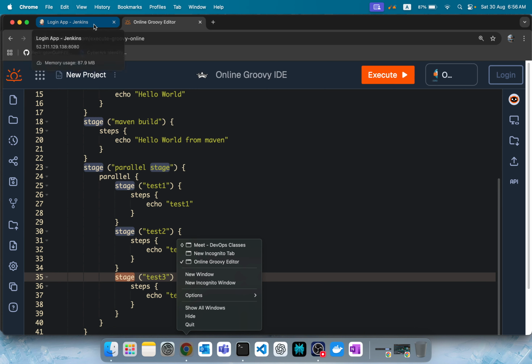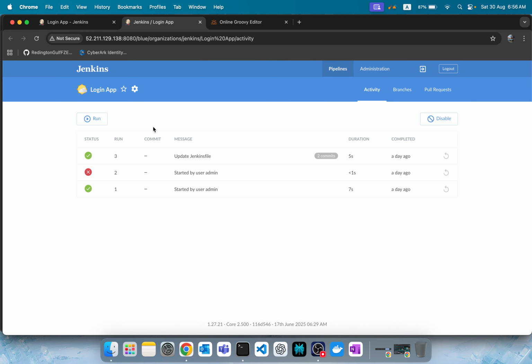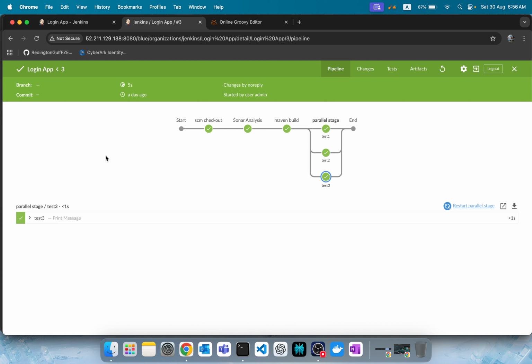Let me open Blue Ocean. Sorry, here it is. Blue Ocean, as I told you, is a UI for Jenkins pipelines to visualize them, because it will show you clearly what's happening. So if it's showing like this, it means it's running this parallel stage, whatever the name is, running in parallel.